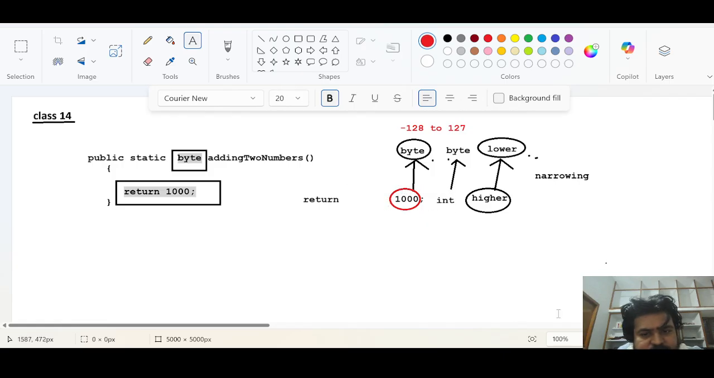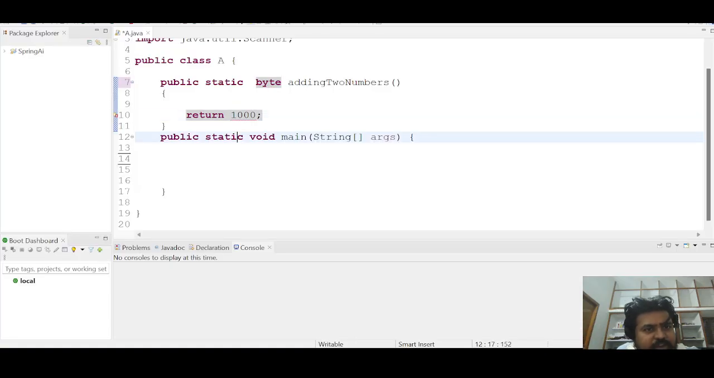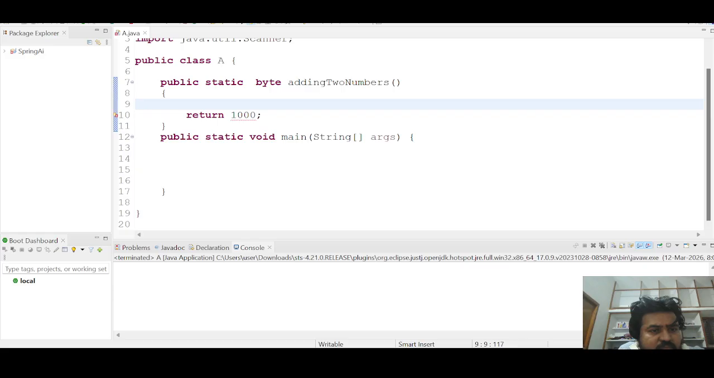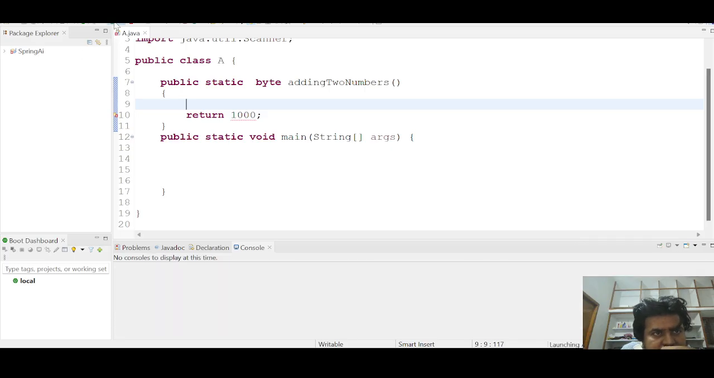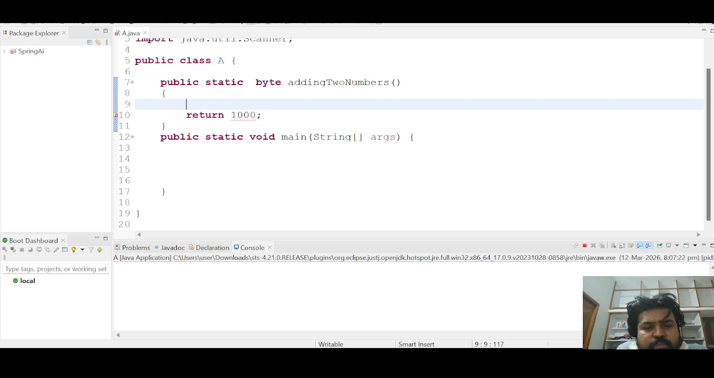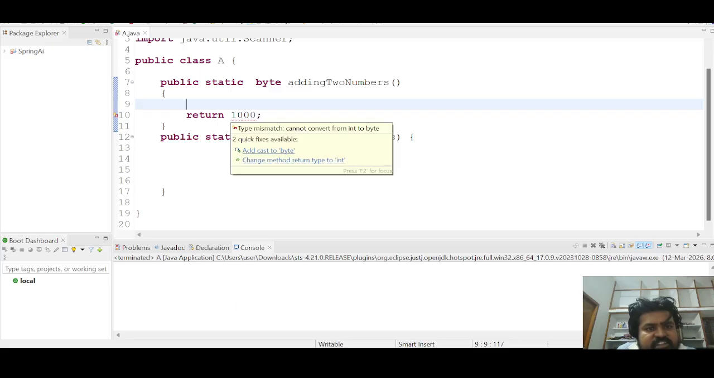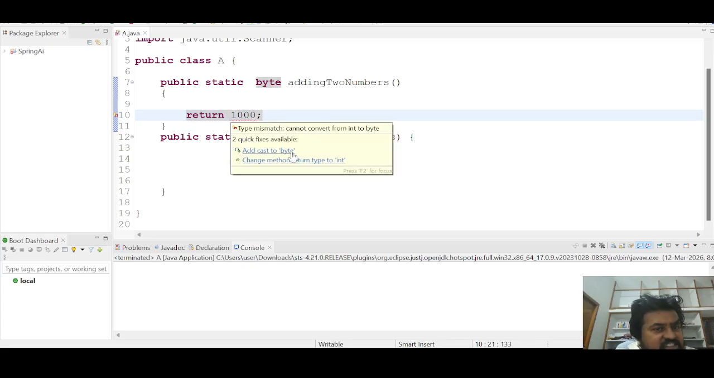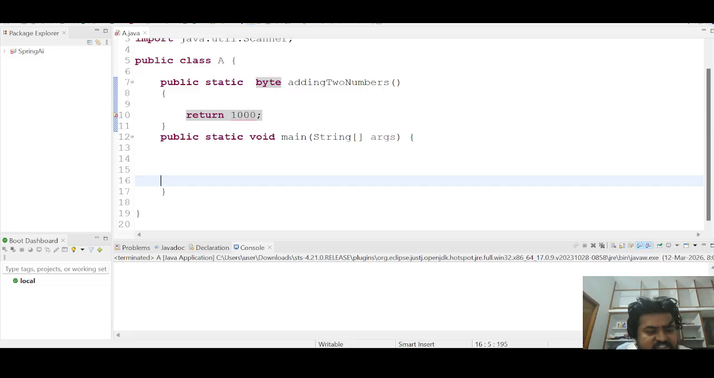This is the first example, right? So just look here, there is a mistake. It won't run. If I run this code, you will get a compile time error. Even if I forcefully run this code, you will get a compile time error. Why will you get a compile time error? See, there is a red line under this value. It says, add cast to byte.